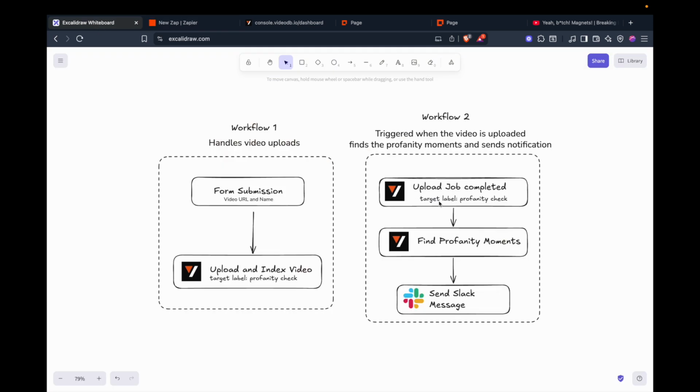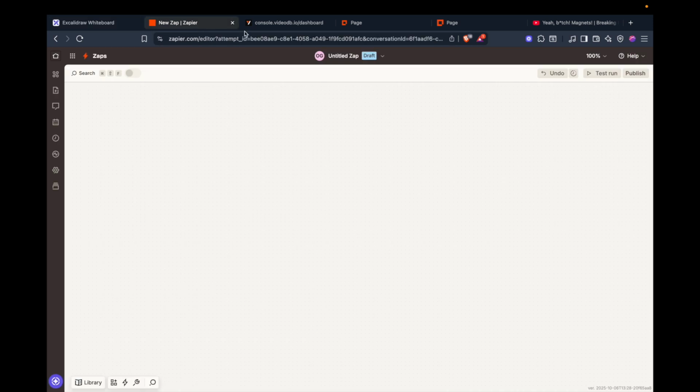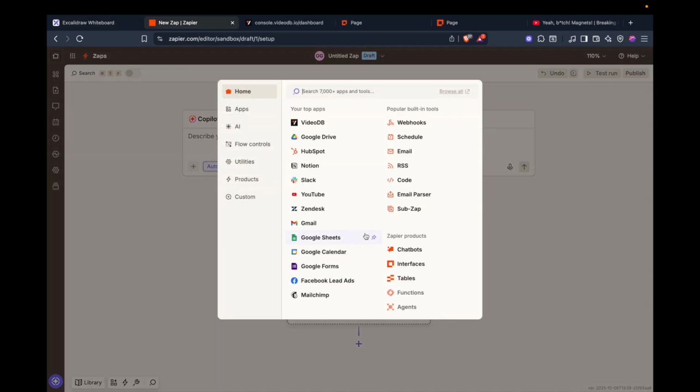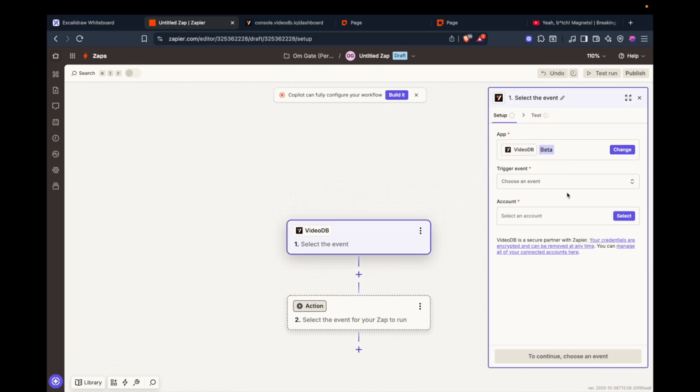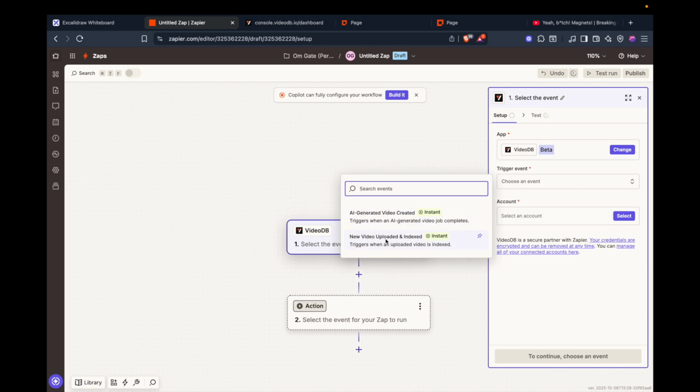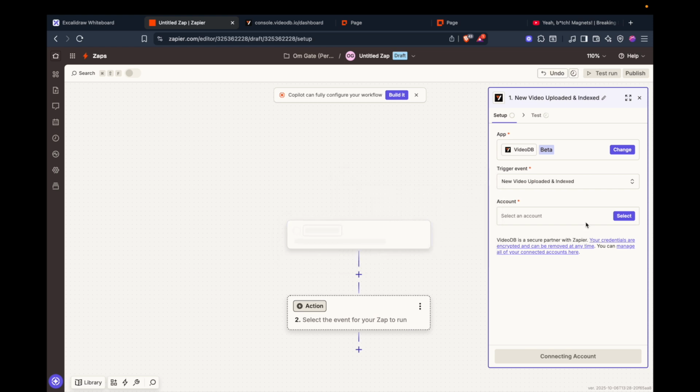In this workflow we are going to be looking for the trigger. We are going to do the profanity check and we are going to hit the Slack DM. So let's go over here, and for the second trigger, we are going to choose VideoDB, wherein we are going to be waiting for the upload video job to be completed. So this trigger is going to be triggered only when a video has been uploaded. So we are going to choose this.